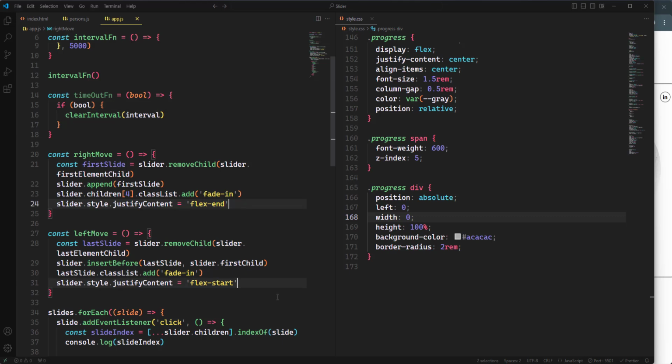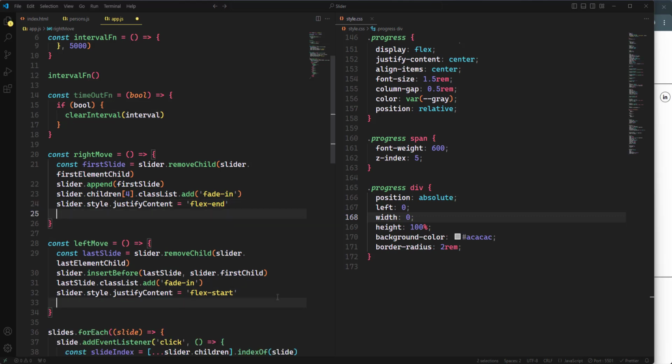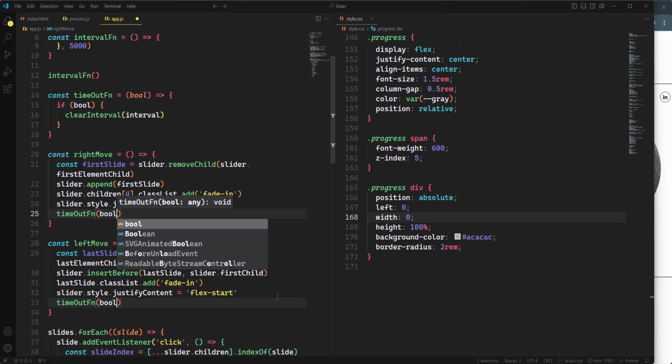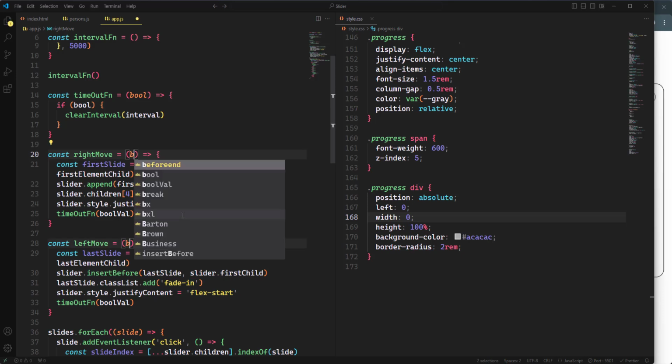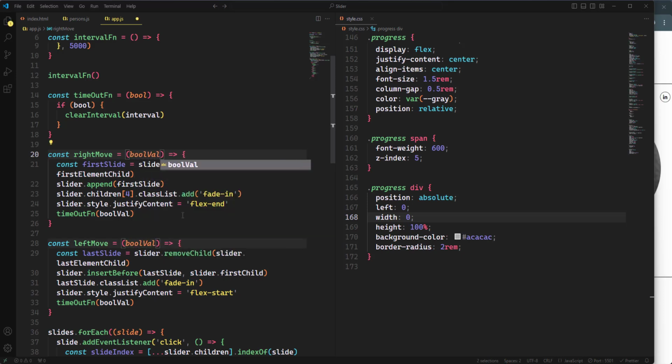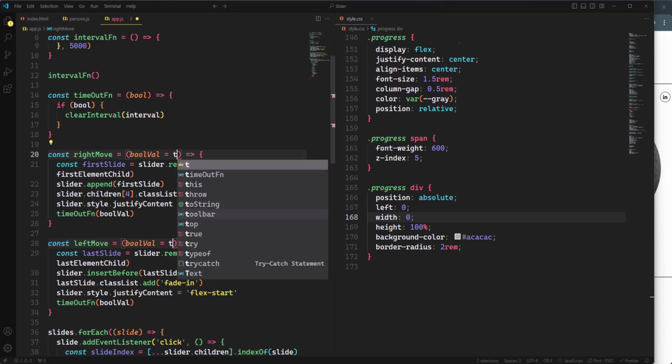Let's add here timeout fn, and I'm going to pass here the argument bool val, which then we're going to use here as the parameters bool val, and by default we have to set them to true.